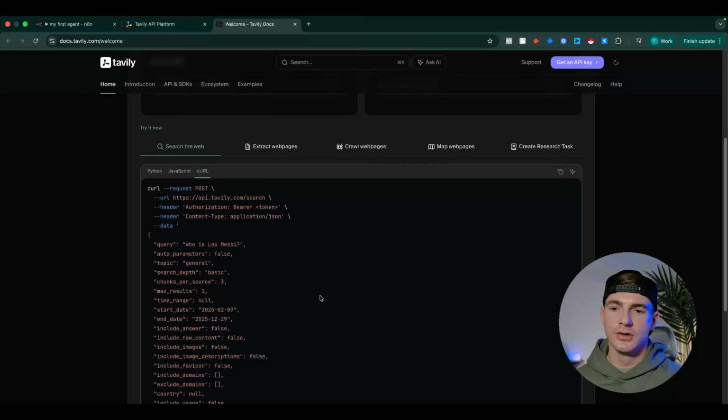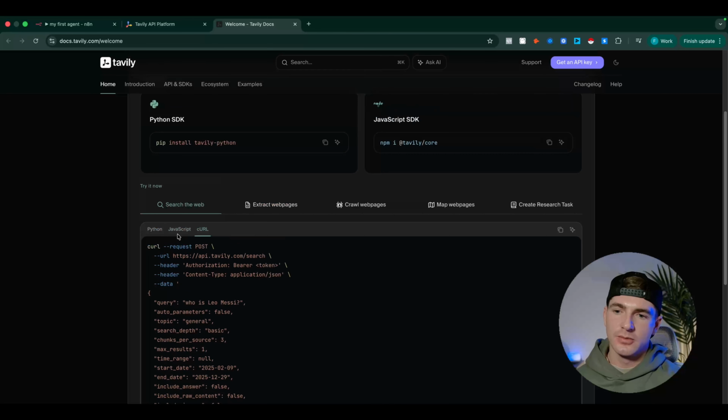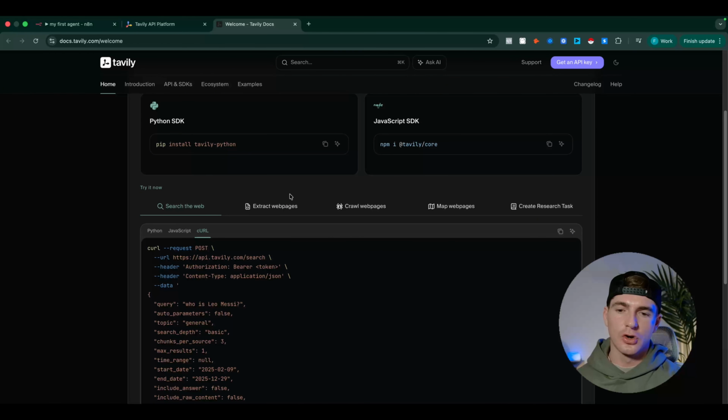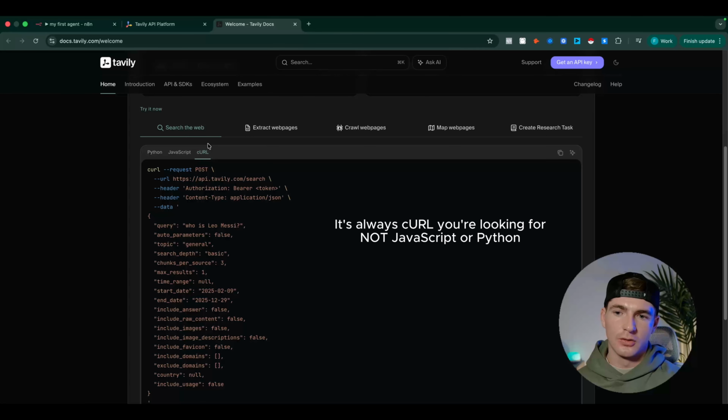But what we're going to do is have a look at this. Now, you see here, we've got search the web. You've also got extract web pages, crawl. These are different types of searches we can use Tavily for. So we're going to stick with search the web. Now, you're going to see here there's Python, there's JavaScript, and there's curl. I really want you to take note of this here, curl.